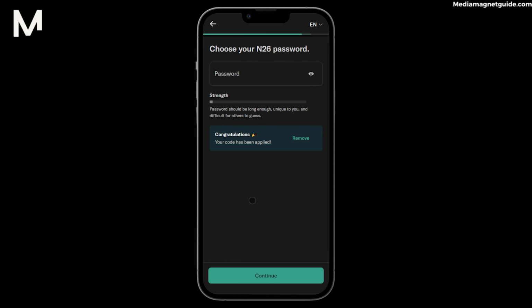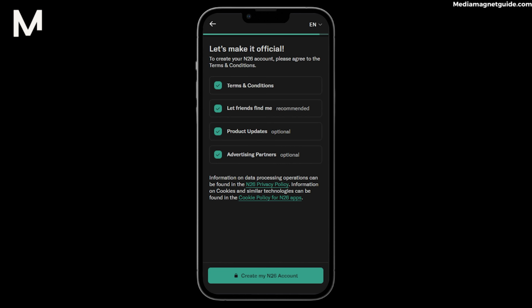Create a secure password. Remember to use a mix of uppercase, lowercase letters, numbers, and symbols to ensure your account's security. Congratulations! You now have your very own N26 account, ready to make your banking experience more convenient and efficient. Creating your N26 account is a straightforward process that can open up a world of modern banking possibilities. With the right steps and guidance, you'll be well on your way to enjoying all the benefits N26 has to offer. We hope this step-by-step guide was helpful for you.